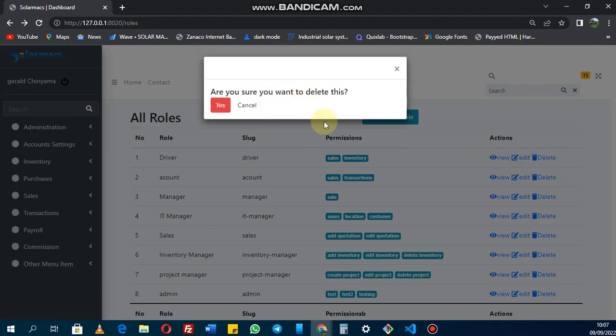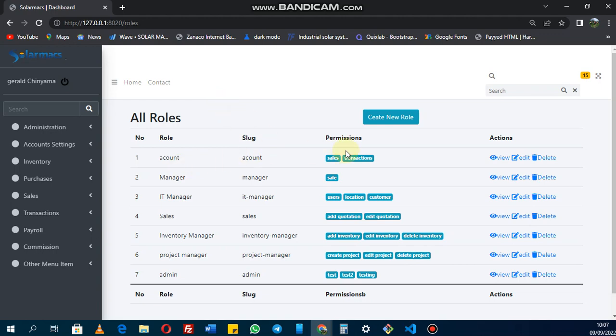And the confirmation comes, which is to ensure that we really want to perform this action. I'll delete. So that row has been deleted. So that's on user rows.